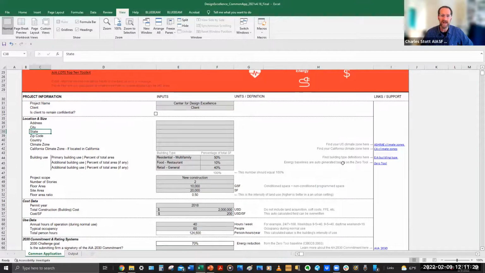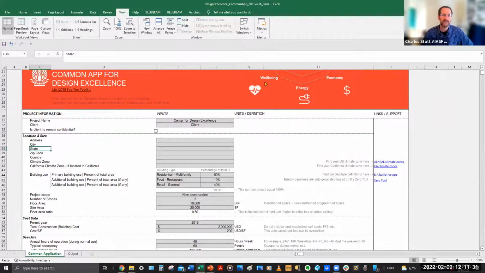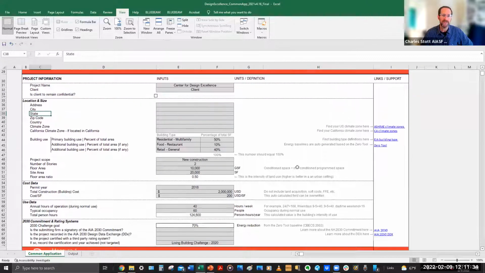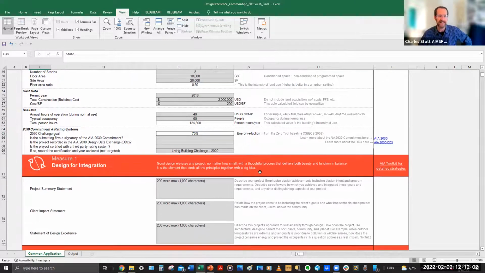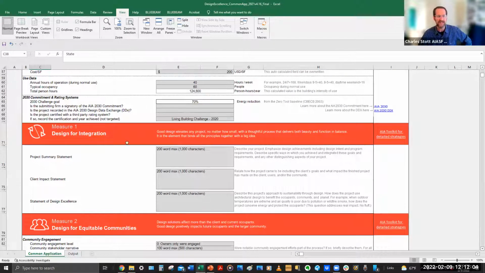So just a quick, high level run through. The first part of the form you're going to be filling out is really just project information. It's your address and size, building use data, a few questions about the 2030 commitment, more for gaining better knowledge about how awards are linked with the AIA's 2030 commitment. That's really not something that we're going to be ranking you on or anything like that. It's just good to know. And then we jump into the 10 measures.